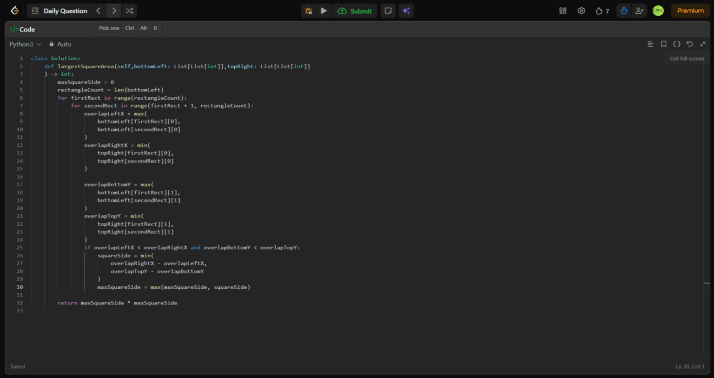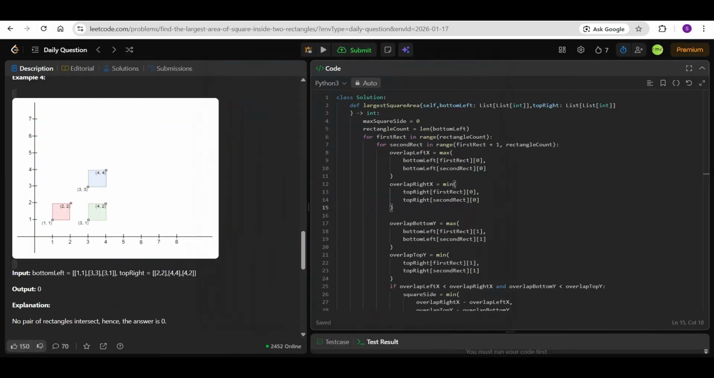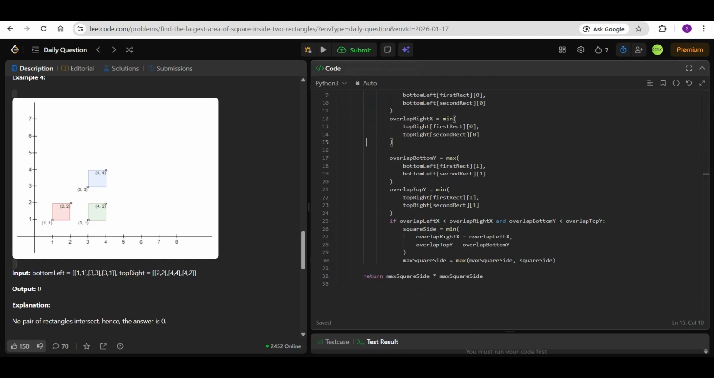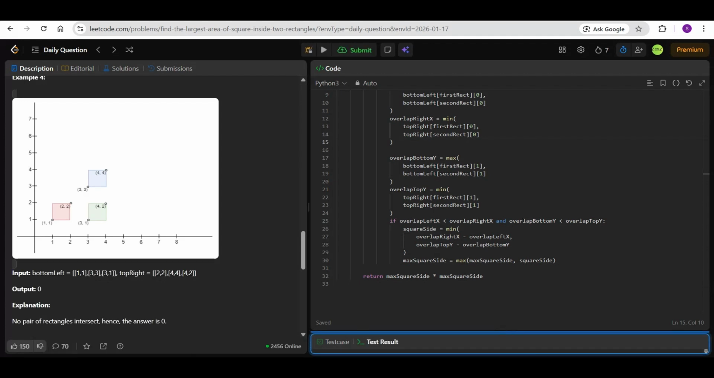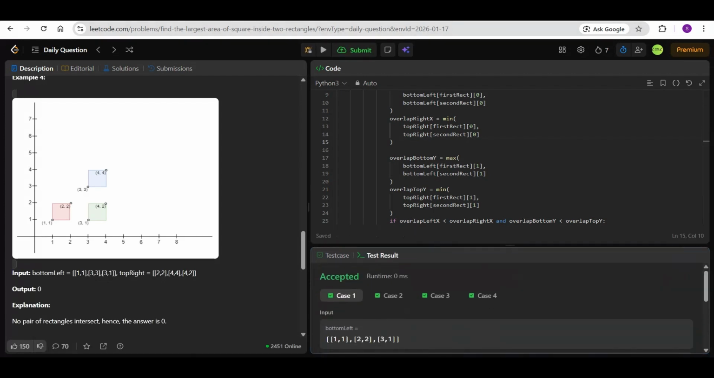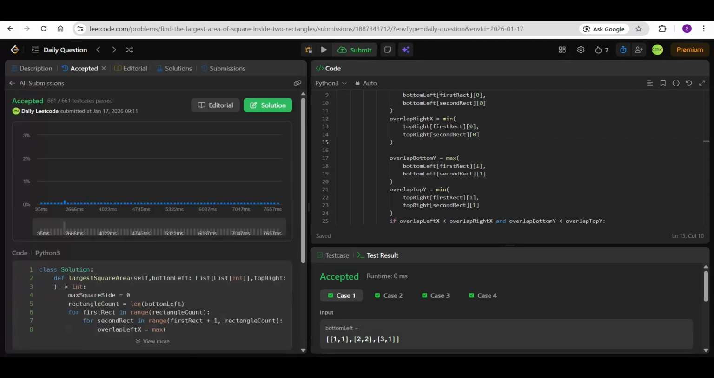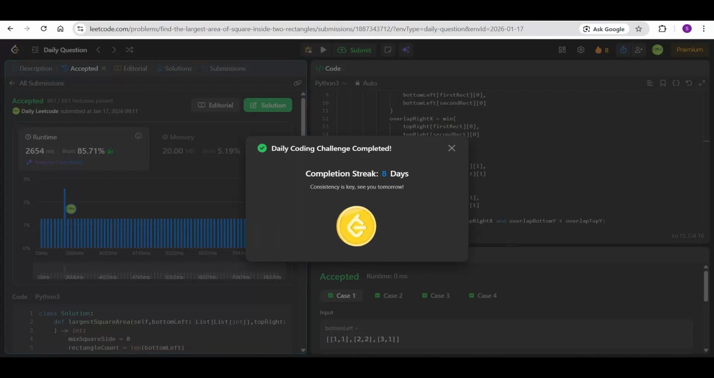Final output. The function returns the maximum square area that can fit inside the intersection of at least two rectangles. Alright, now that the logic is complete, let's quickly test our solution. I'll click Run to verify it against the sample test cases. As expected, all test cases pass successfully. Now let's hit Submit. And there we go. Accepted. This confirms that our solution correctly finds the largest possible square area that can fit inside the overlapping region of at least two rectangles.